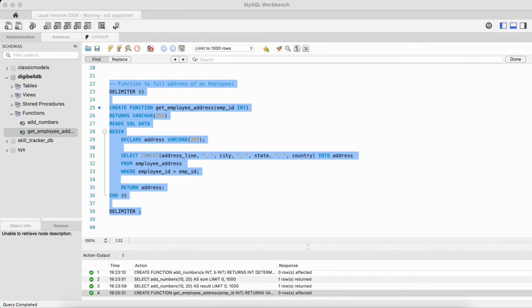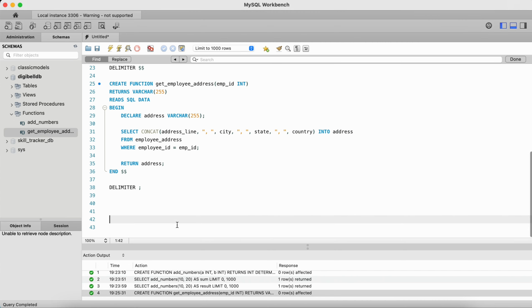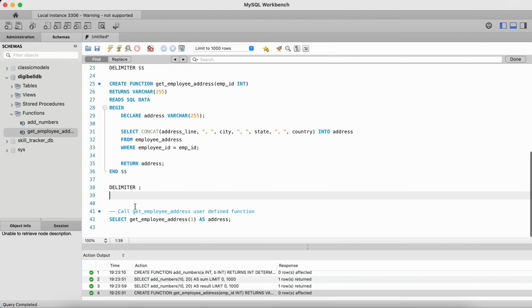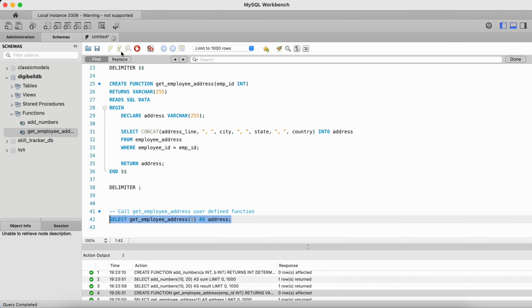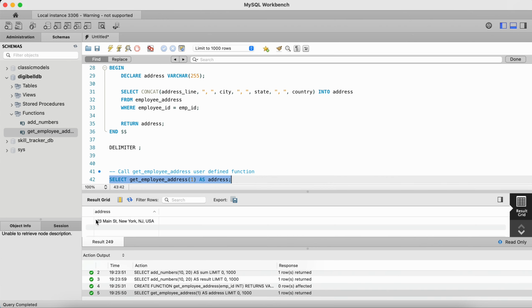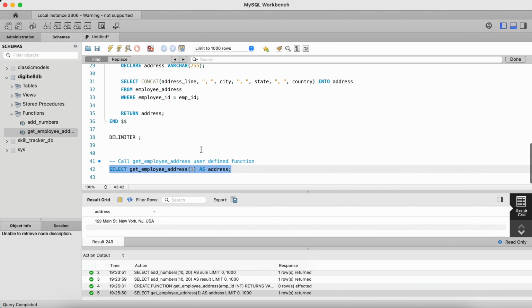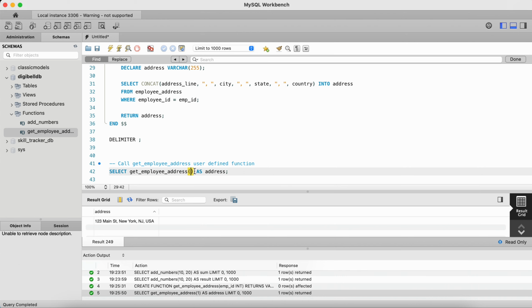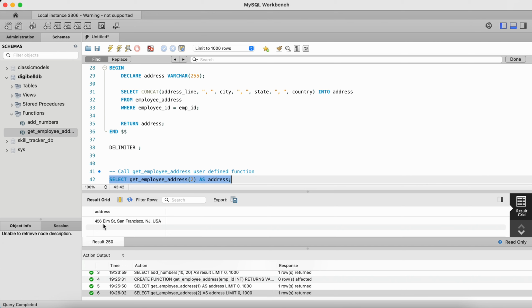Now let's try to call this function, right? Calling the function, as we discussed, is very straightforward, like an SQL query. SELECT get employee address, and I'm just fetching it as address. So I'm getting 123 Main Street, New York, NJ, USA, and that is for address line 1, employee ID 1. And if you want to get it for employee ID 2, you can still get employee ID 2. San Francisco is coming up, right?